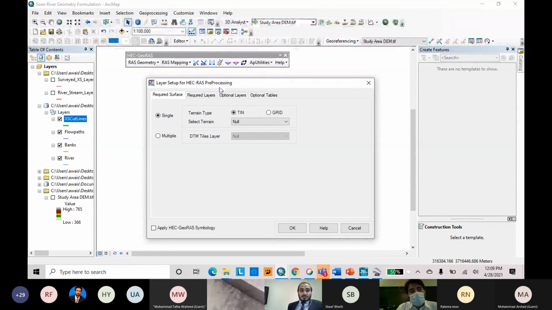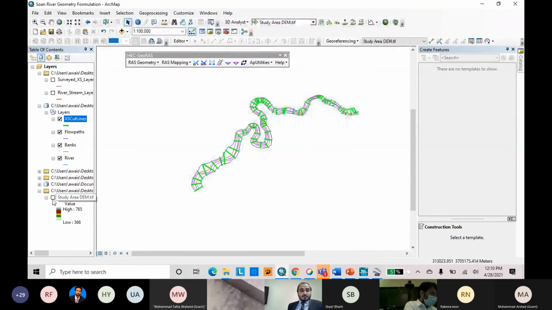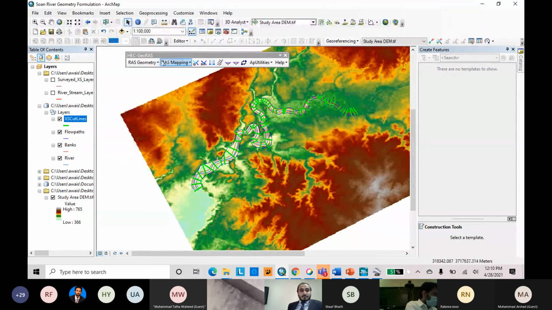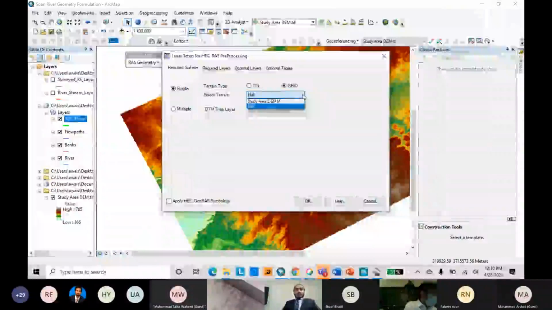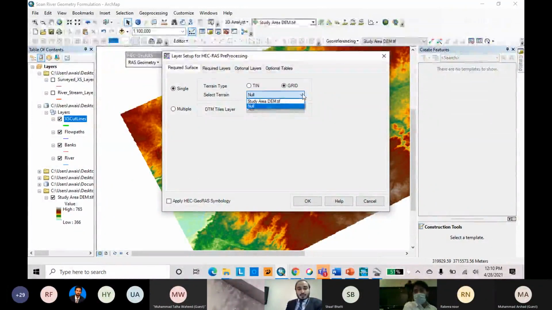The layer setup is for RAS pre-processing. Here there are different options: terrain type, terrain and grid data. We have not developed terrain data, so we will use the grid data, the digital elevation model. Your digital elevation model you have to add in your ArcGIS layer. It will be in the drop-down menu, and you can choose any one of them.